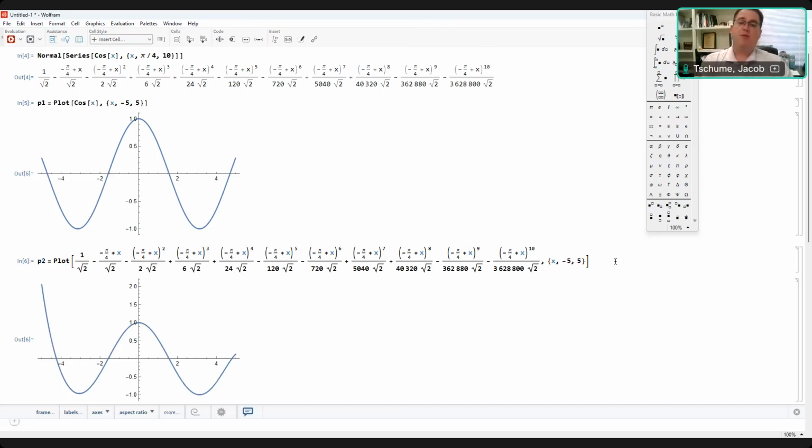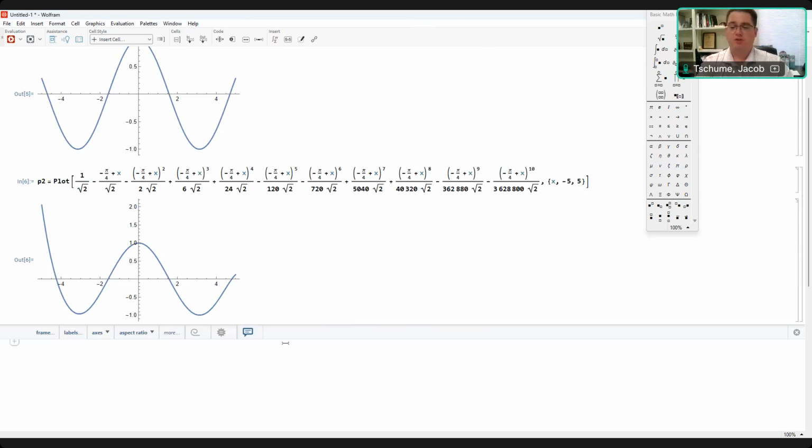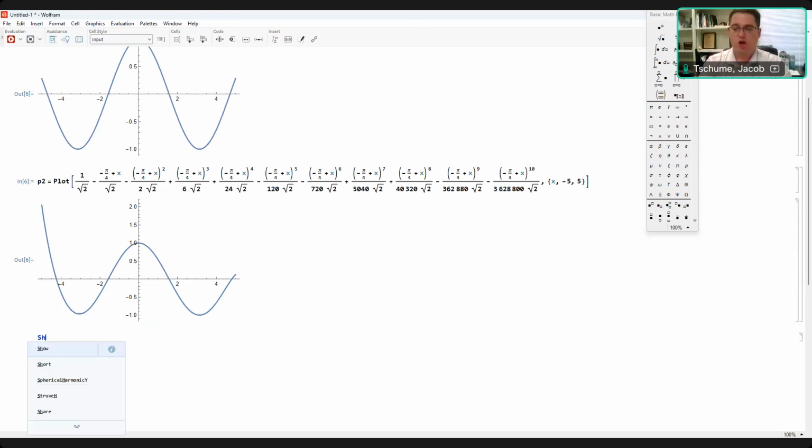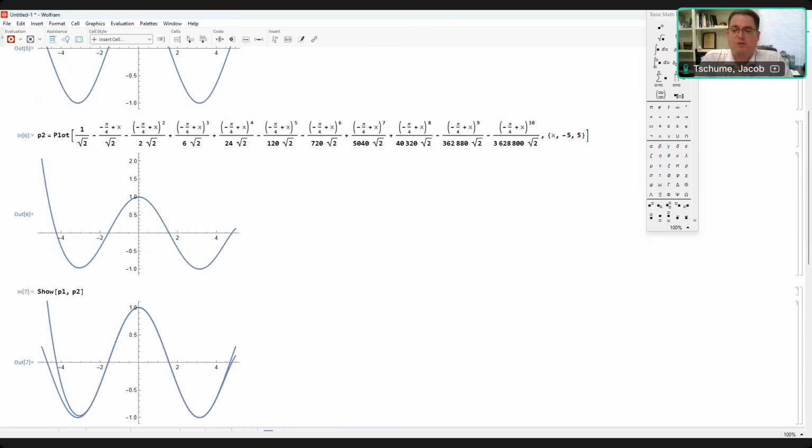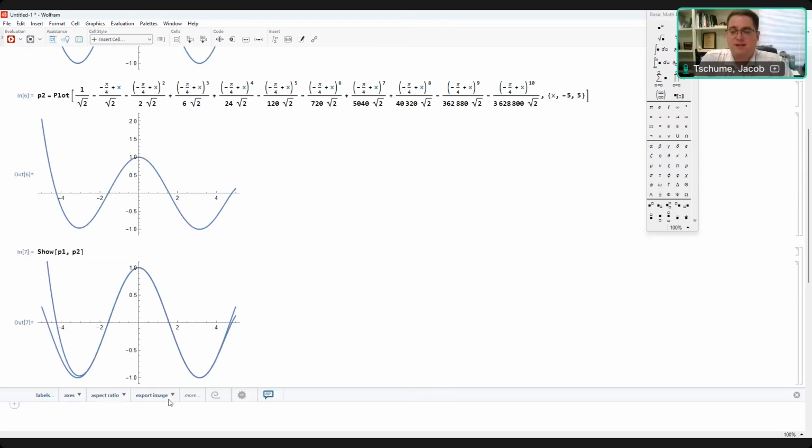But let's put them on the same graph to see what it actually looks like. So I'm going to use another built-in function we discussed in a previous video, which is Show. And I want Mathematica to show me the P1 graph and the P2 graph at the exact same time. And so I will do that. And as you can see, they are pretty darn close to each other.